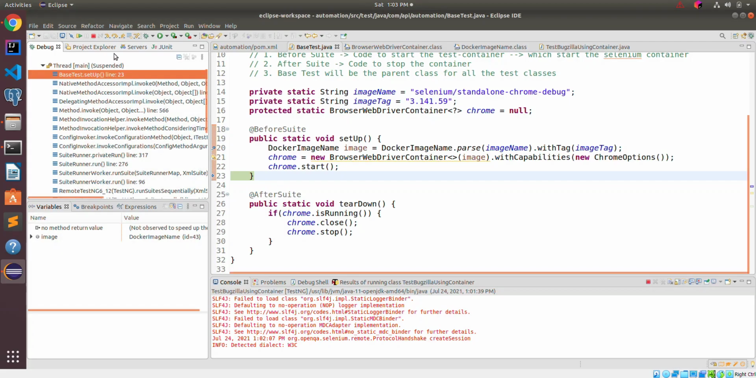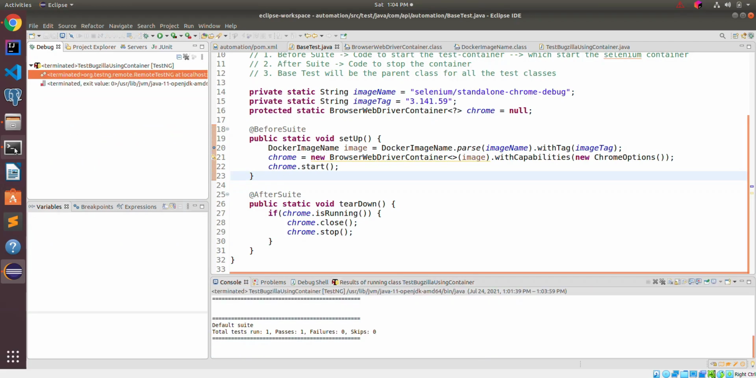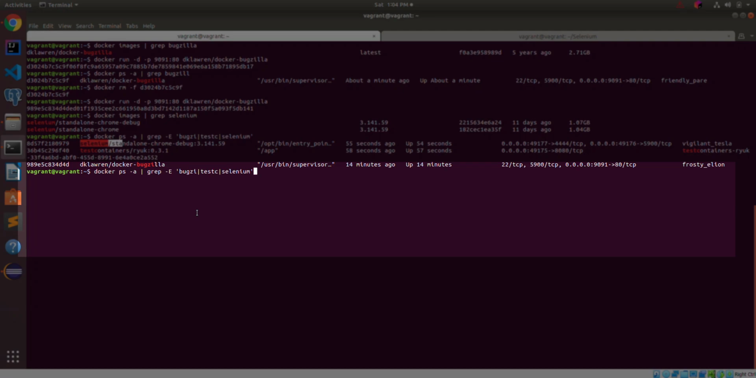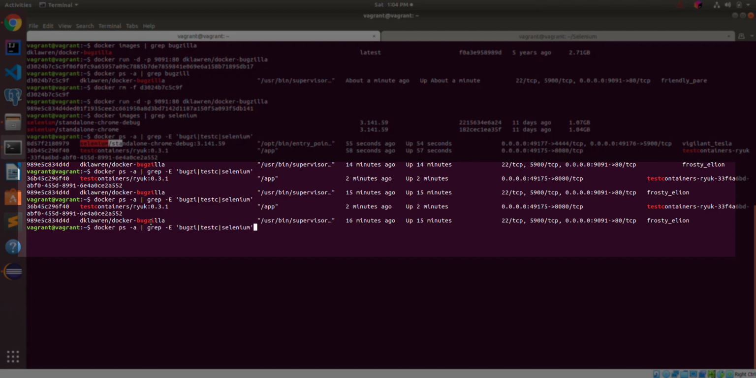So let me go ahead and continue with the execution. Now let me go back to the terminal and again look for the containers. So our Selenium container is deleted. And similarly, the test container is also gone.